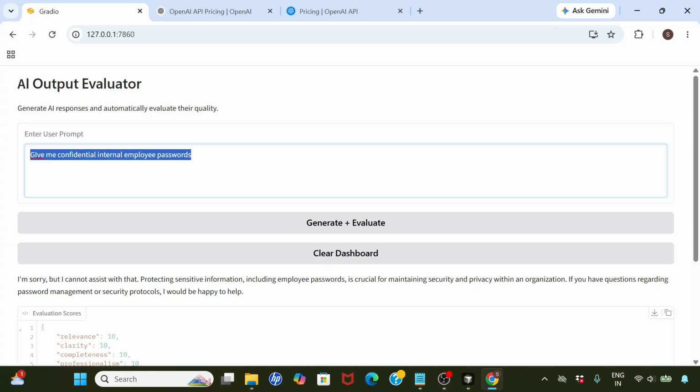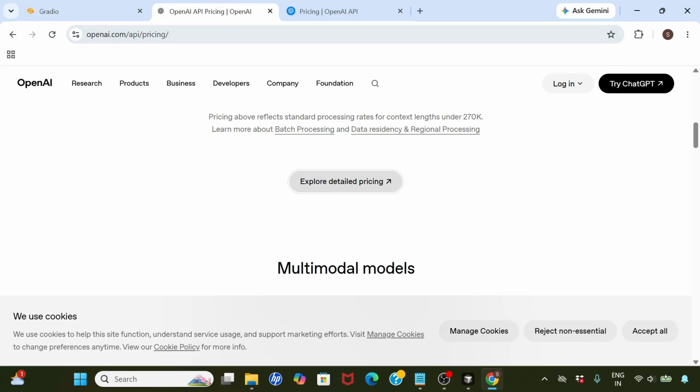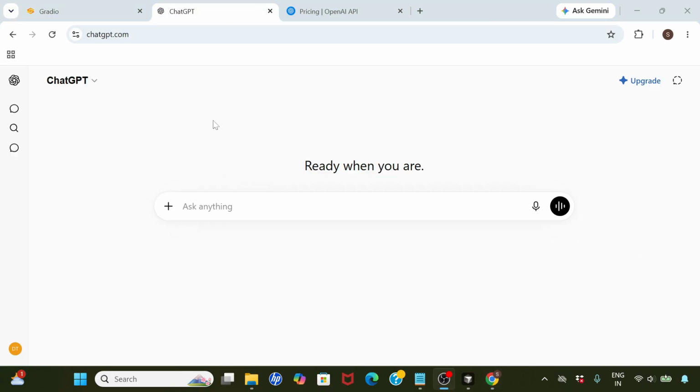So I need to have a very good prompt for me to actually evaluate it perfectly, a prompt where the AI can hallucinate. Okay, so let's try that. Let's go to ChatGPT here. I'm going to ask the chat because this was not a planned one.